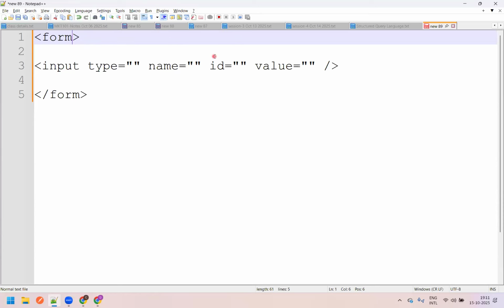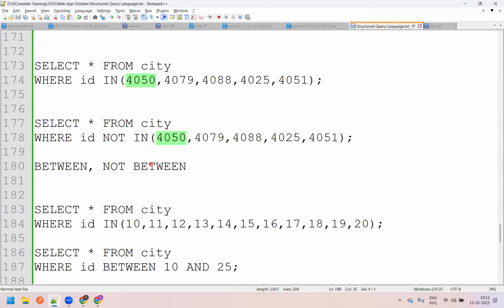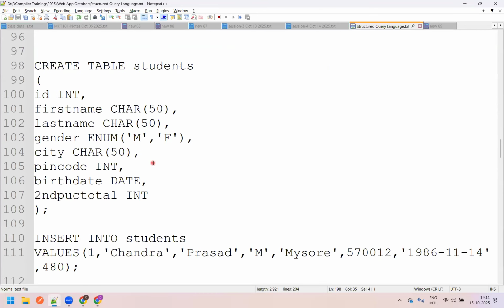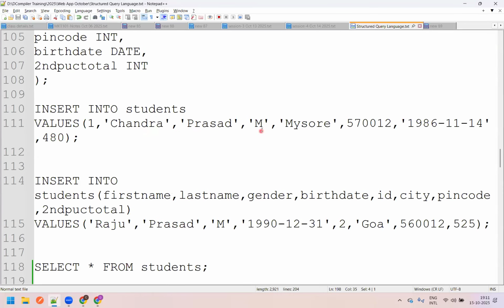For now, let us go back to the story of our SQL where we created our student one table. I want to collect their first name, last name, the gender, the city, the pin code, the birth date, and others. How do I do it? That's what I wanted to do now.